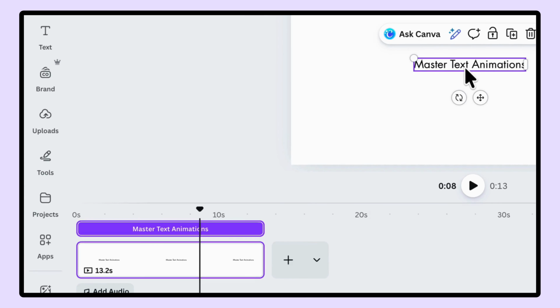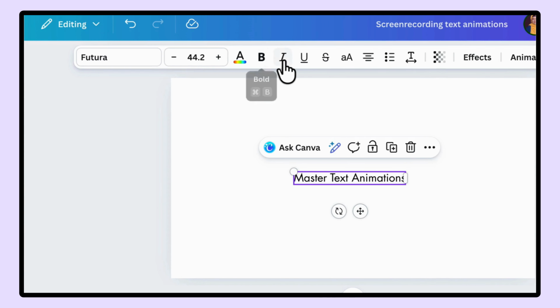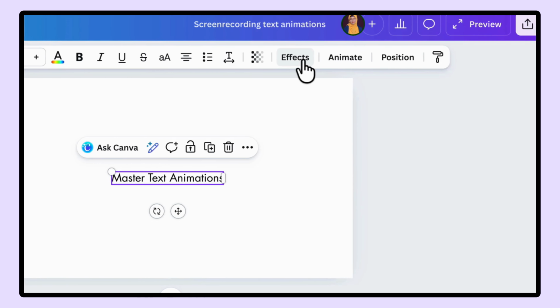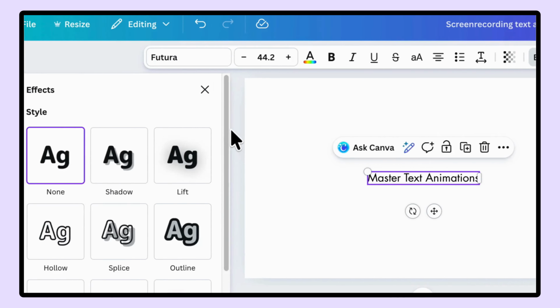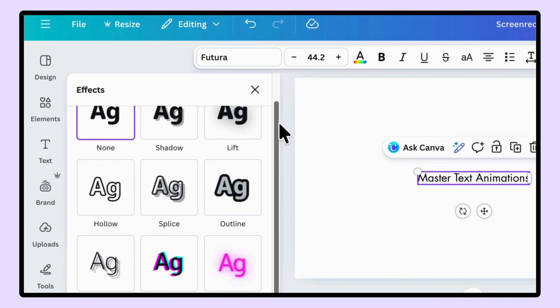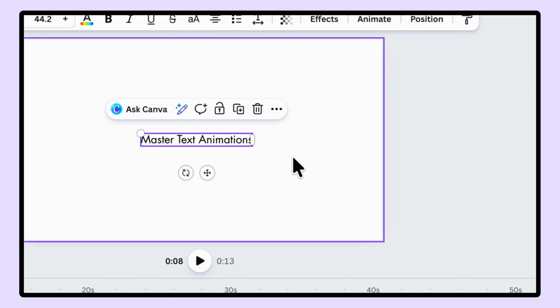And once you type your text, you can change its font, size, color, style, and format it the way you want. And you can also add any text effects from here. But for this animation, just skip the background text effect. But for this tutorial, I'm actually leaving the text as it is without adding any text effects or extra formatting.